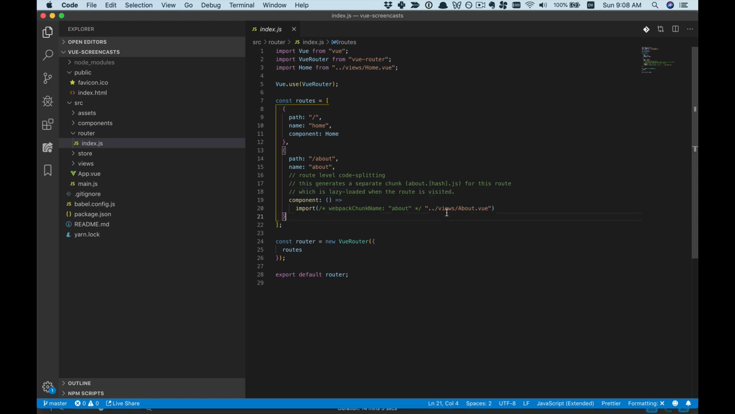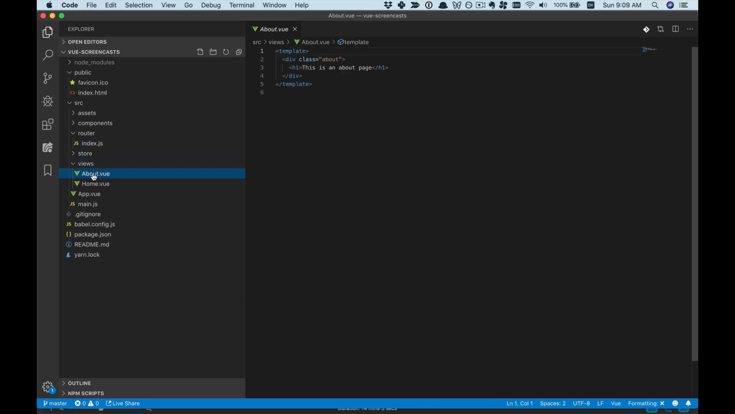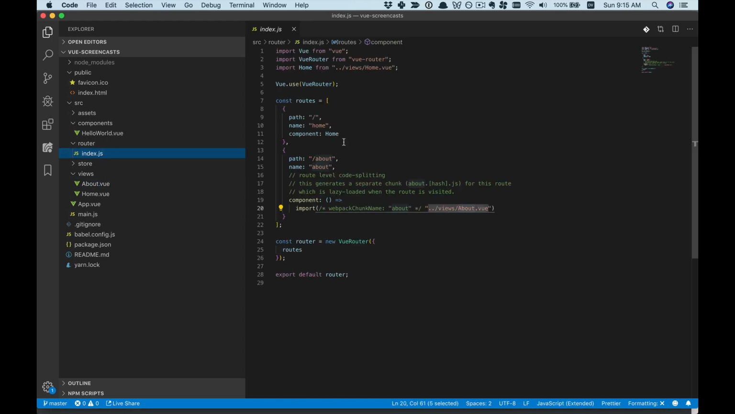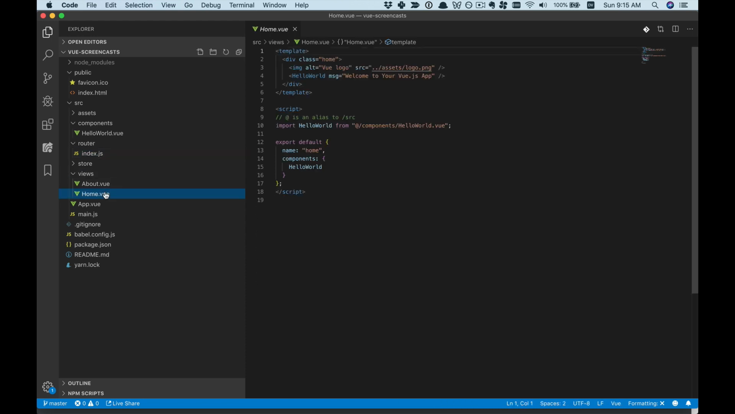So let's go ahead and look at that view that we're loading there. It should be pretty simple. And yeah, it's just a template that says this is an about page. Then let's go back to our router and see that the component in the home route is the home component, but it's coming from views/home.view. And yeah, it's laid out like a component.